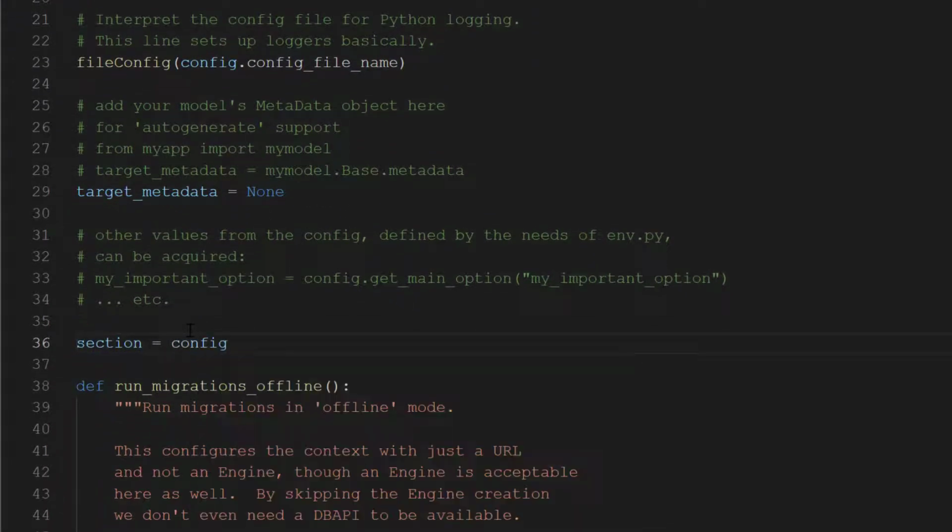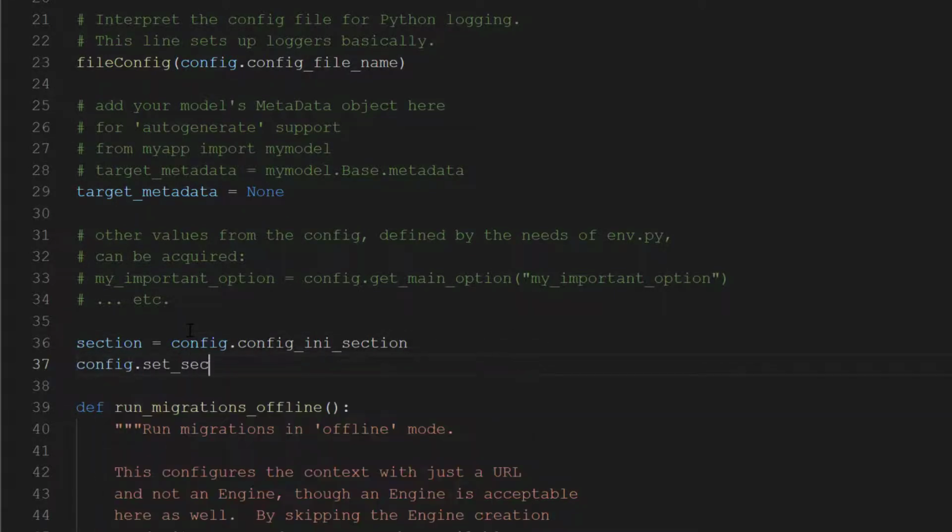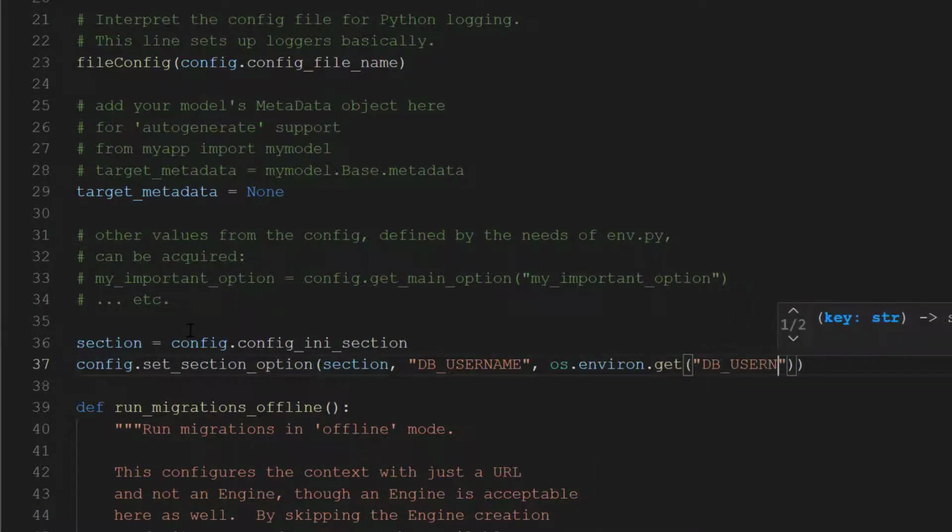Then on line 35, right before the run_migrations_offline function, let's add the following. We're giving the alembic.ini file, which we'll edit in a little bit, access to the environment variables.